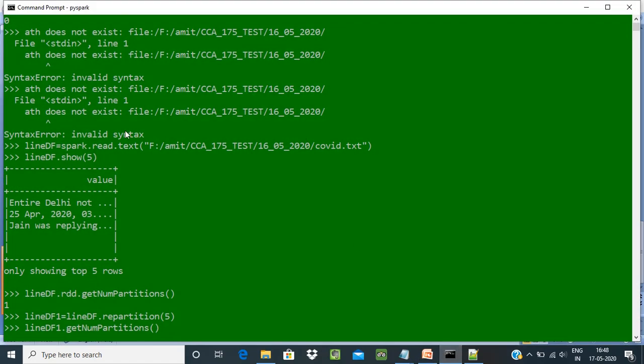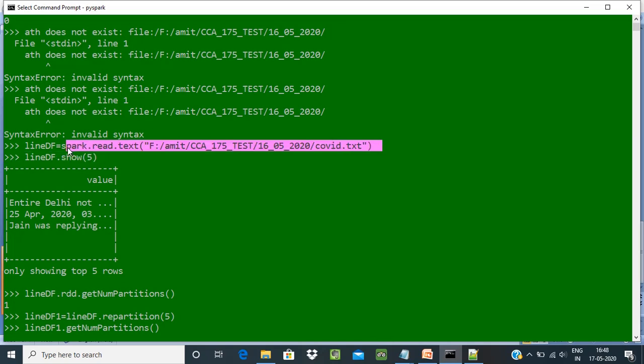You can see this is my record. I am loading the data with the help of a Spark session object, spark.read.text. I am loading the data and it is giving line df, which means a data frame. After that, line df.show, I am just showing the records. It means I am reading one file, the whole data, and with the help of the show method I am just seeing only 5 records here.